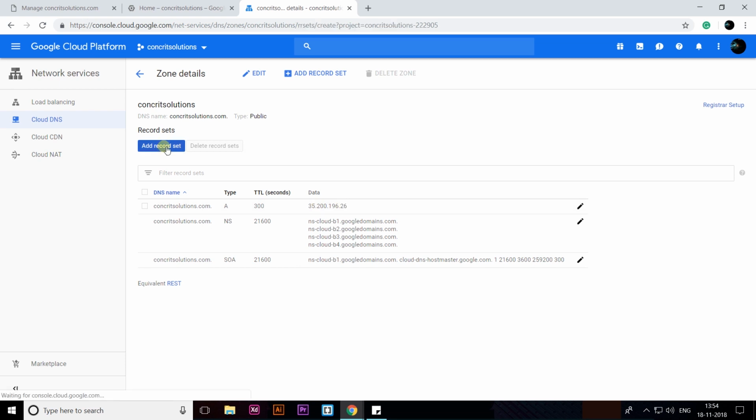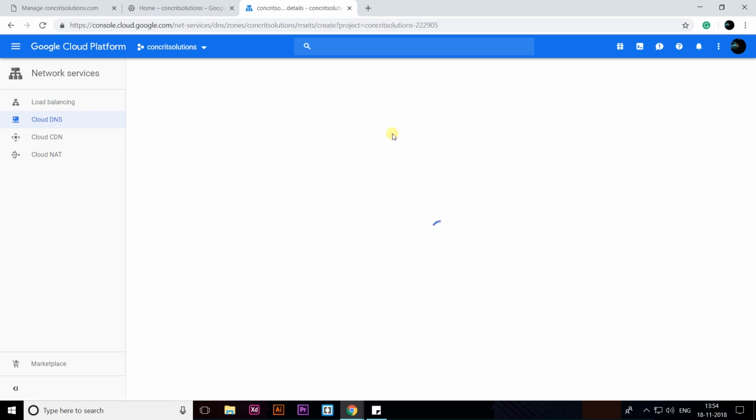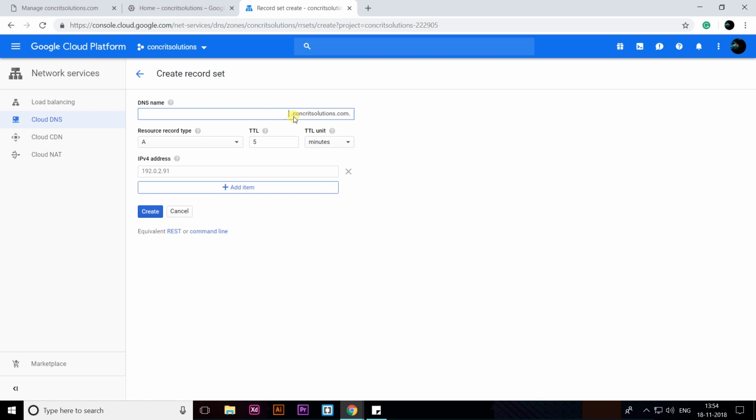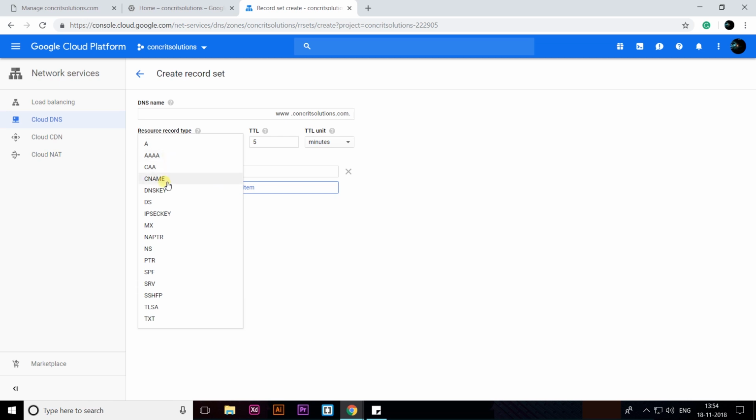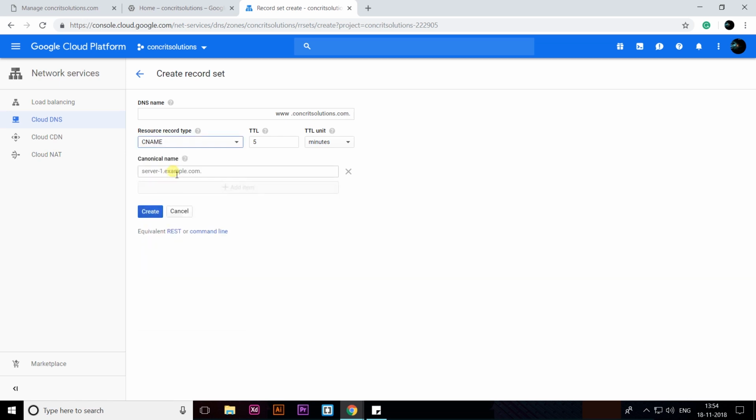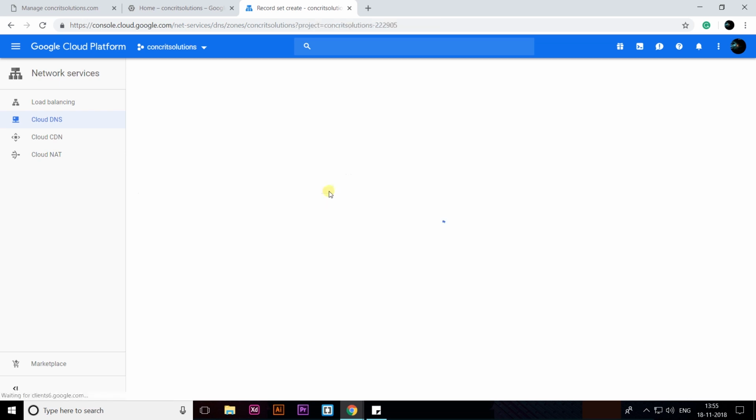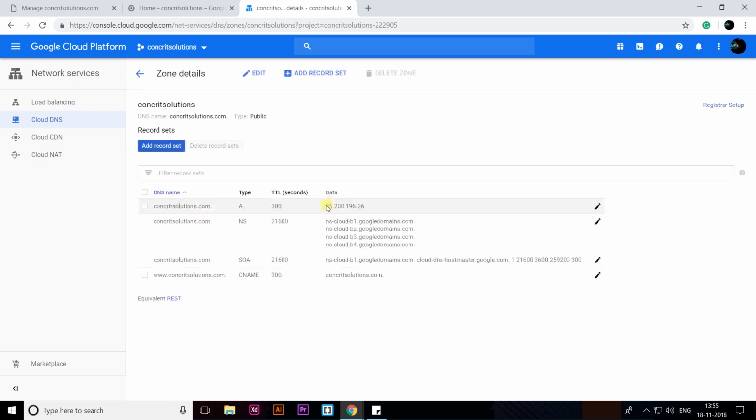I'm going to add another one. Now I'm going to type here www, and the resource record type is now CNAME, and the canonical name is concretesolution.com, and then hit create. You can see here another record is added.